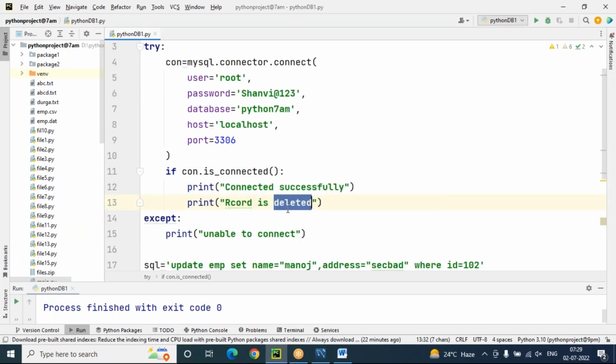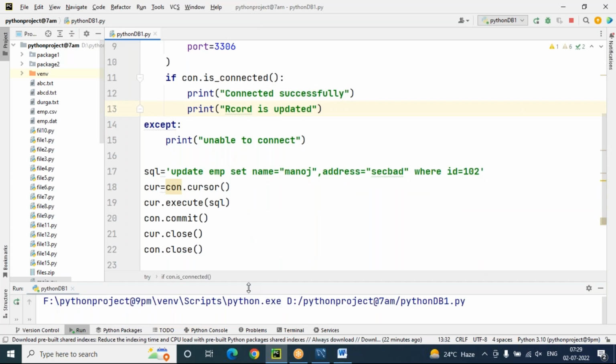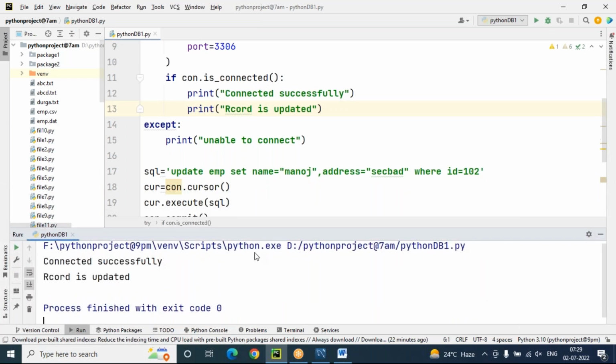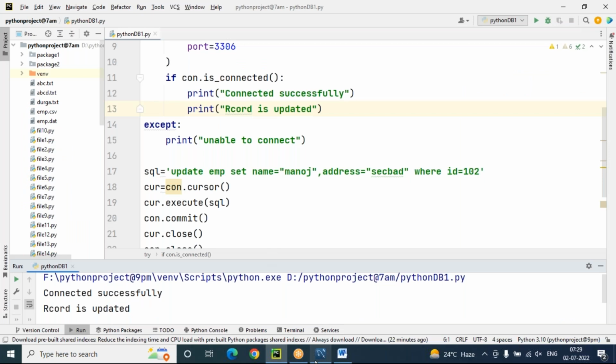So the record is updated like this. Once I execute this, only that record is updated. The record is updated. How do we check? We can check with the database like this. Manoj and Secunderabad, the record is updated successfully. Yes, the record is updated successfully.